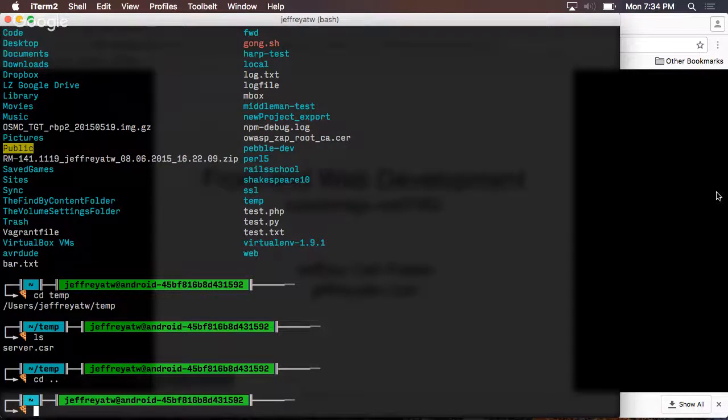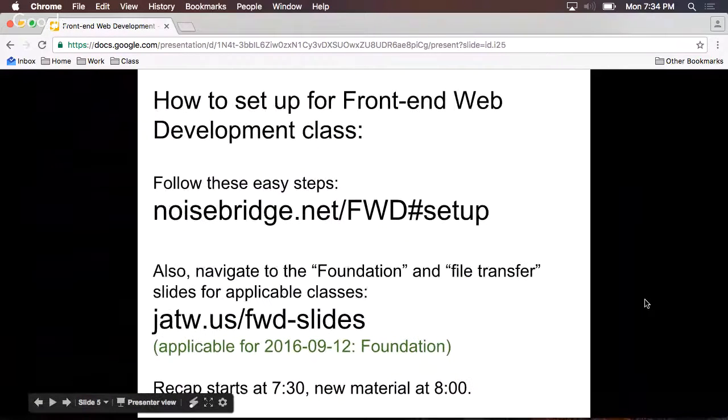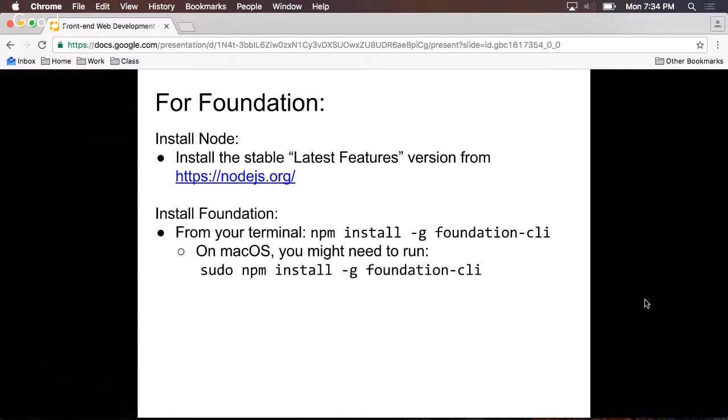Oh yeah, I also said for this class that there is an additional step to set up, and you might as well go ahead and do it right now, which is to download both Node.js and Foundation. I'll talk about specifically what Foundation CLI is when we start the class, but essentially what Node.js is giving your computer is the ability to run JavaScript files outside of your web browser.